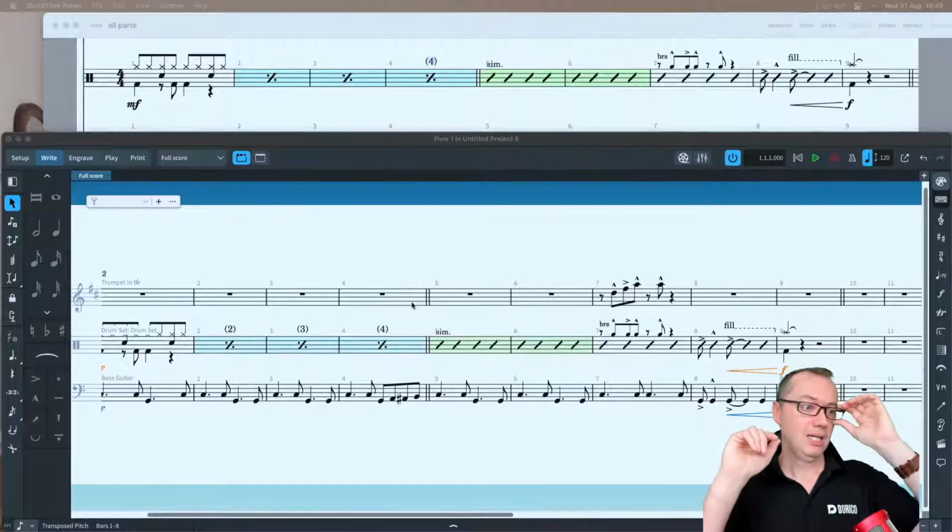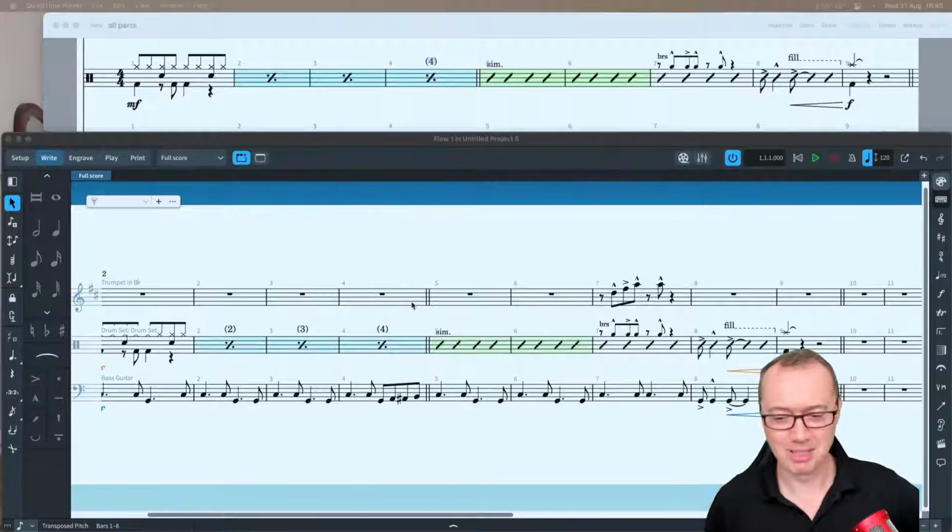Now, Max Verstappen speed, somebody's written.